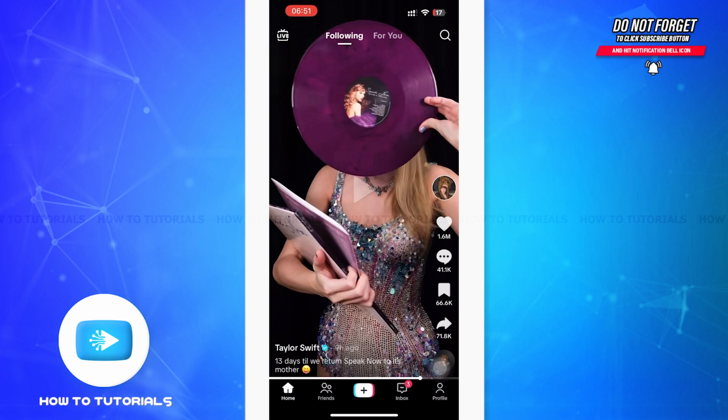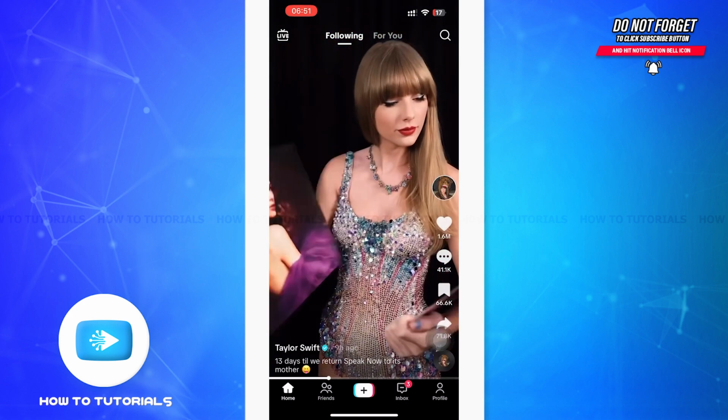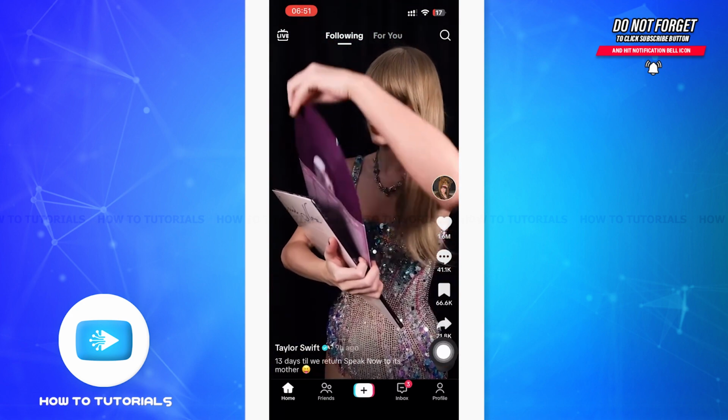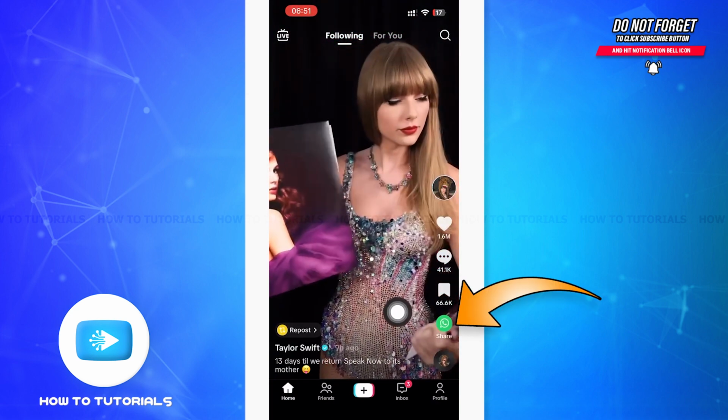I'd like to inform you guys that you can only change the playback speed of the video which has a sliding bar to change the duration at the bottom of the video. Then you can see a column on the right side of the video, and you can see a share sign, which is the second last option. You have to tap on that.